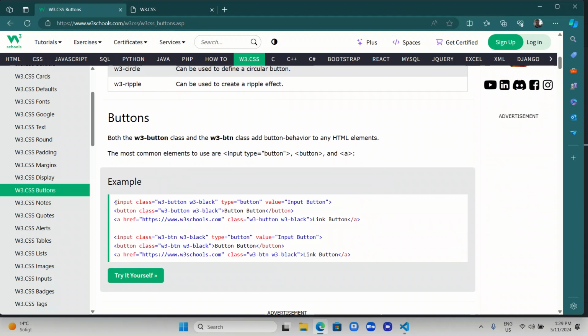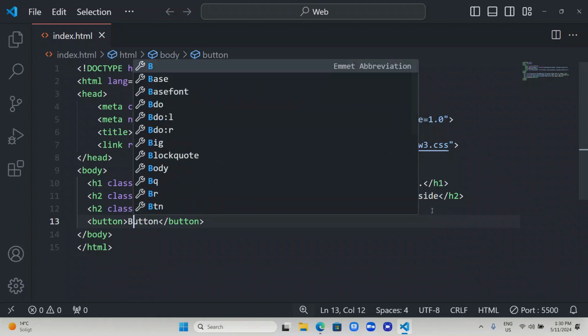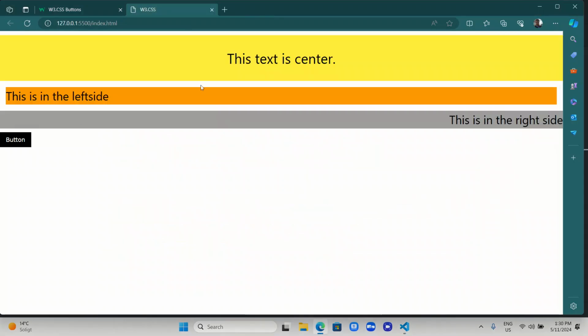So let's create like an input. Look, w3-button and it's black. So let's create a button for this. So here I want to create a button. Okay, I say this is a button. The text is Button and class is equal to w3-btn w3-black. Let's check. It's a button.